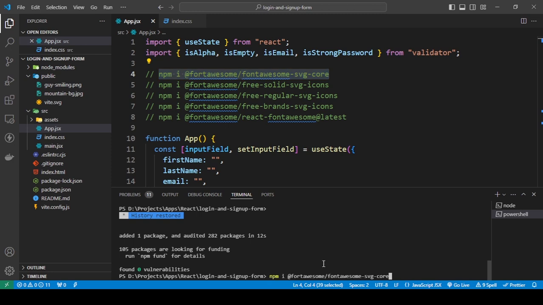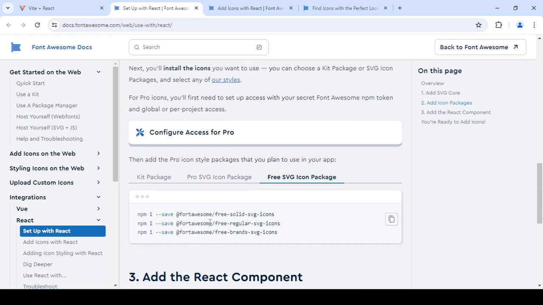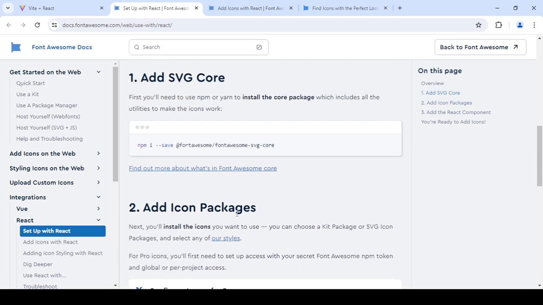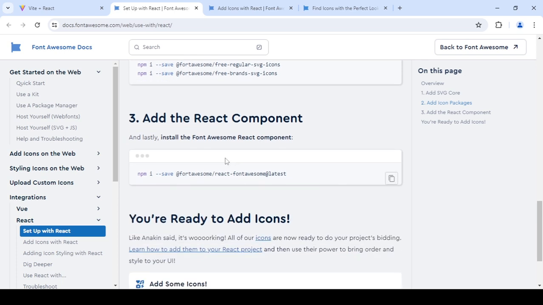Okay, so this, and now what I'm gonna do is, you need to install the packages. You need to install these 3 packages right here, and then you need to add this one for it to work with React. You need to install this one then.